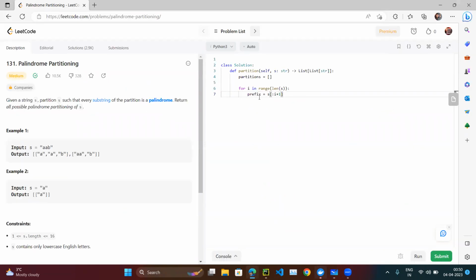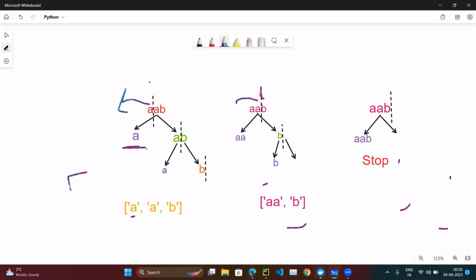So now we will get the prefix. If we get the prefix, then what next? First, we have to check whether the prefix is a palindrome or not. Because if the prefix is not a palindrome, then I am not going to check further. But if the prefix is a palindrome, then the prefix will tell its suffix, give me your output, and I am just going to append with them.